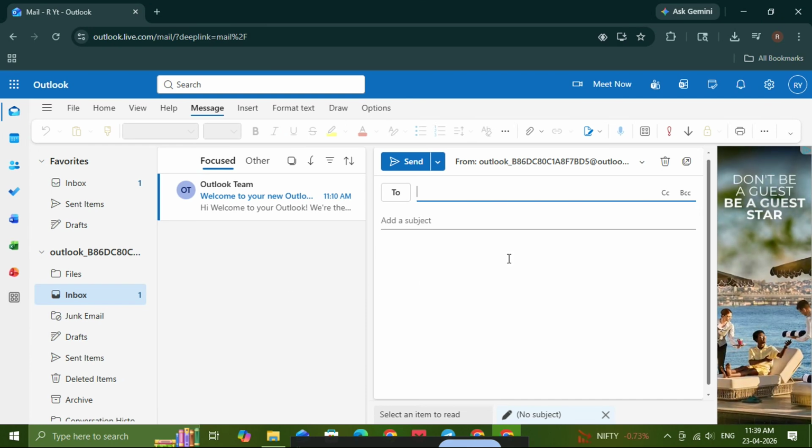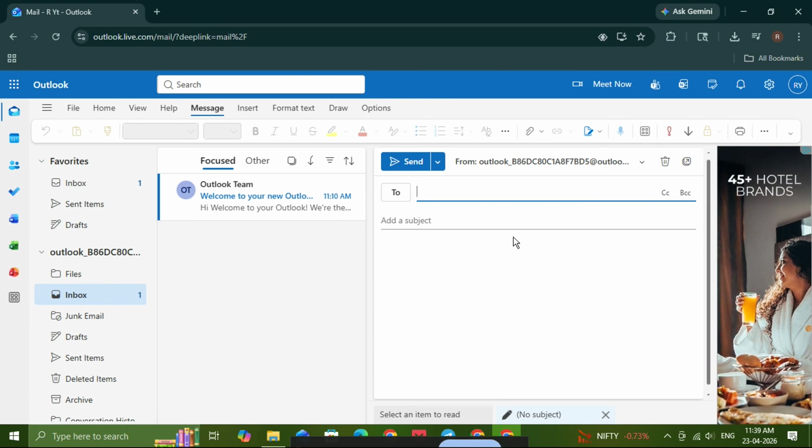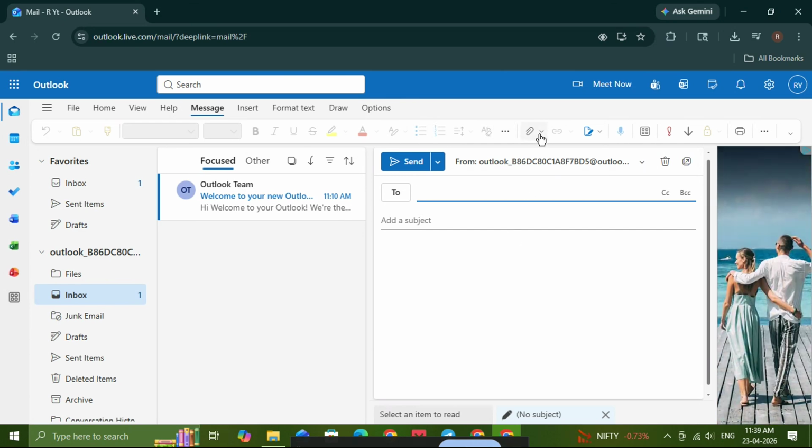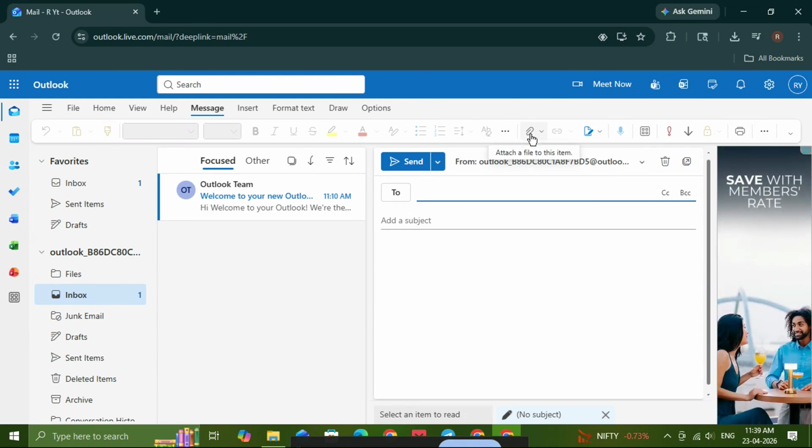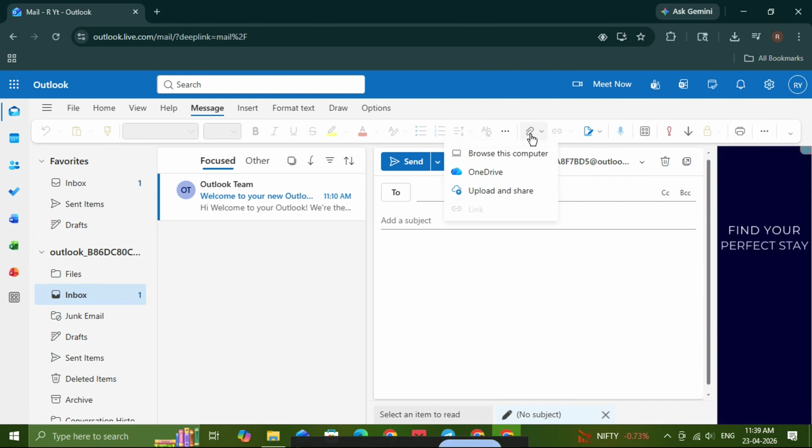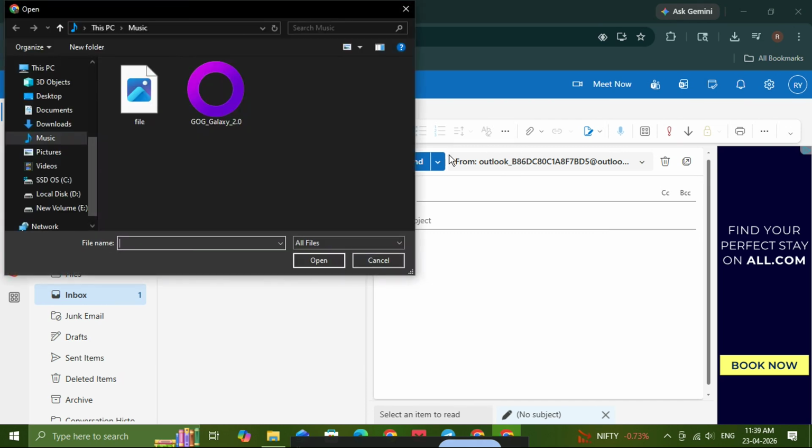Now, in the email window, you'll see several icons and options along the bottom or top of the Compose box. Look for the Attach icon, which usually looks like a paperclip. Click that Attach icon to begin adding your file. A menu will appear with different attachment options. From there, select Browse this computer. This tells Outlook that you want to upload a file directly from your device.